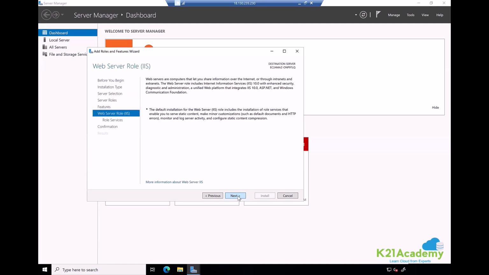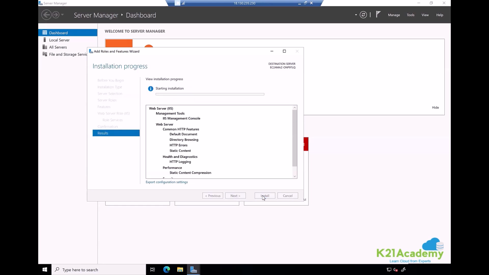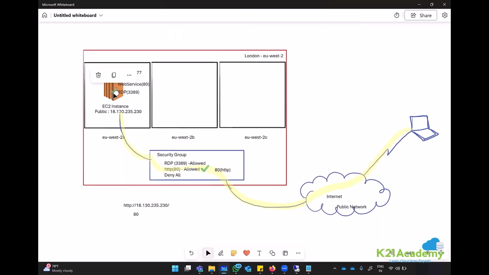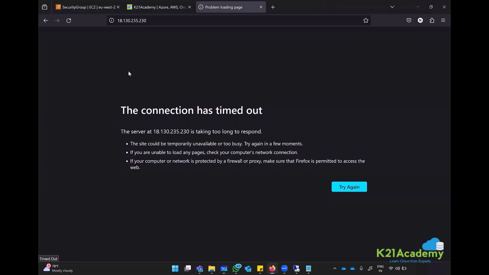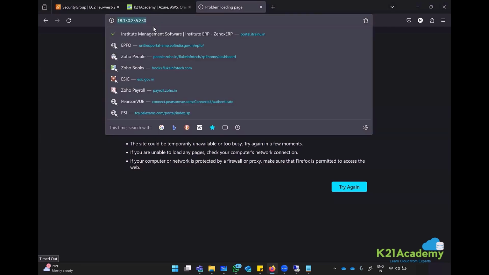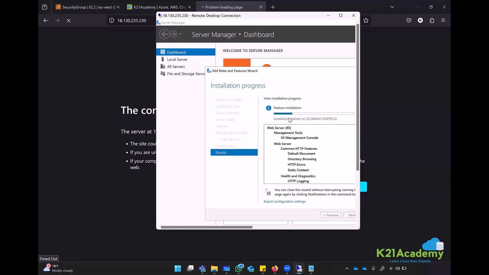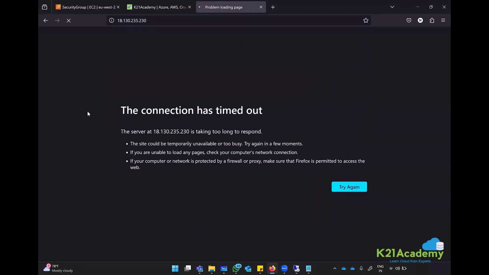Finish the wizard by clicking all the possible nexts and install. That means now on your EC2 instance of AWS cloud, you are in the process of enabling the web service. So now the web service is enabled on this machine. Once the web service has been enabled and you hit the public IP of the machine at port number 80, you will be able to get the output. But wait till the installation is completed. It is in progress. Once it is done, if you hit refresh, you will get some output over here.